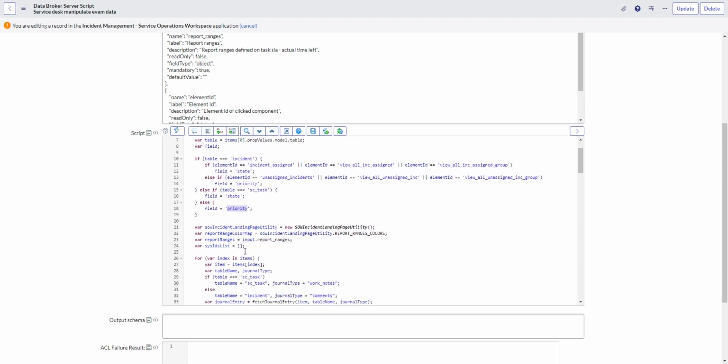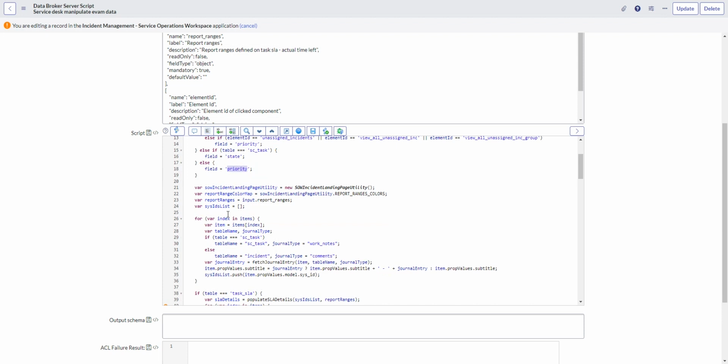Fine. Then it goes to this SOW incident landing page utility, which is a script include, and it goes and grabs this report color map. Right. So let's go follow the spaghetti over there to that script include.